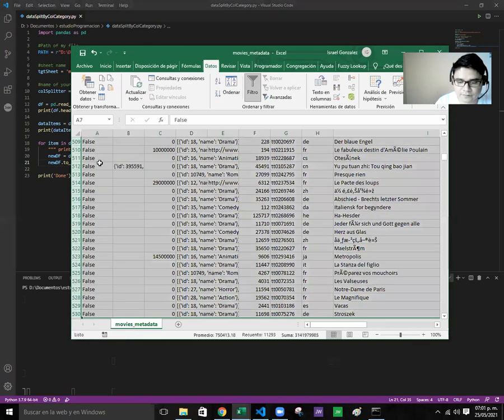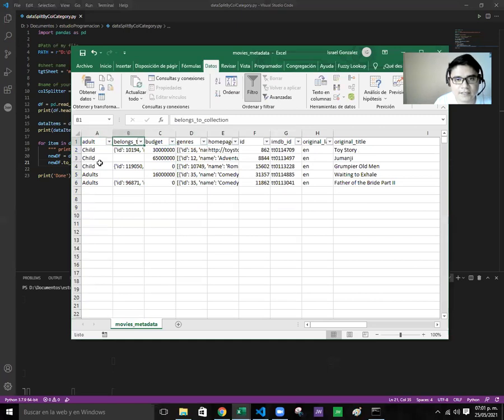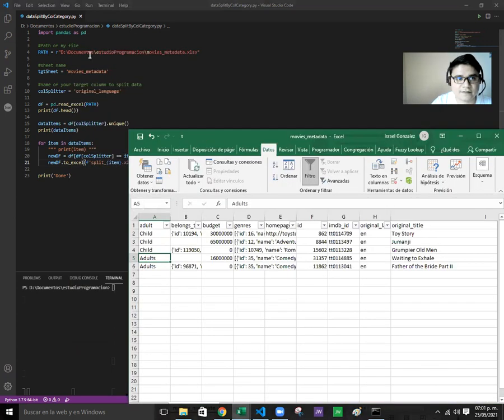So I will remove the rest of the data, and let's suppose that the client comes back and tells you, okay, I now want my data split based on the category of the first column, adults, if the movie is for adults. And you can see here that we have two categories. The first one is child and the second one is adults. So let's see what we have to do now.